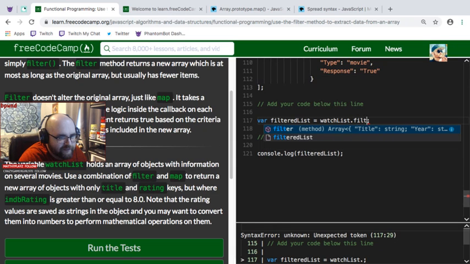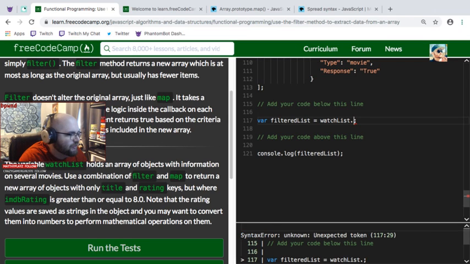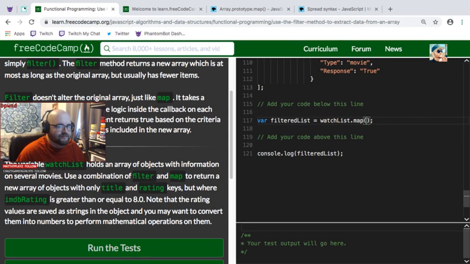So first we want to filter, right? Now, actually, you got to do it in the reverse, I think. So first we're going to use a map, but we only want to map things that have been filtered. Oh, that works. Here, I think this works. Yeah. All right, so we have watch list. We're gonna filter it.